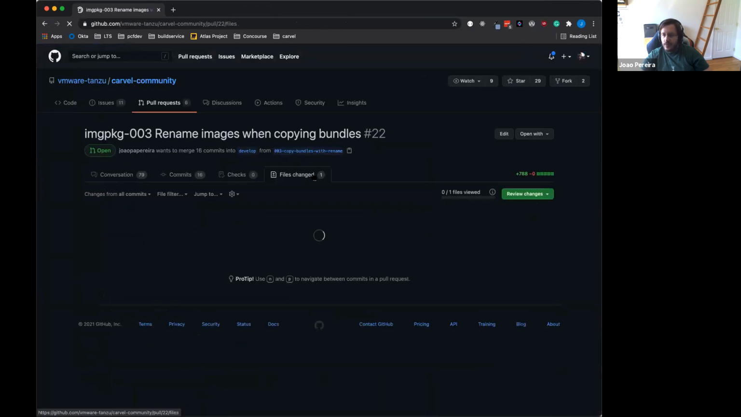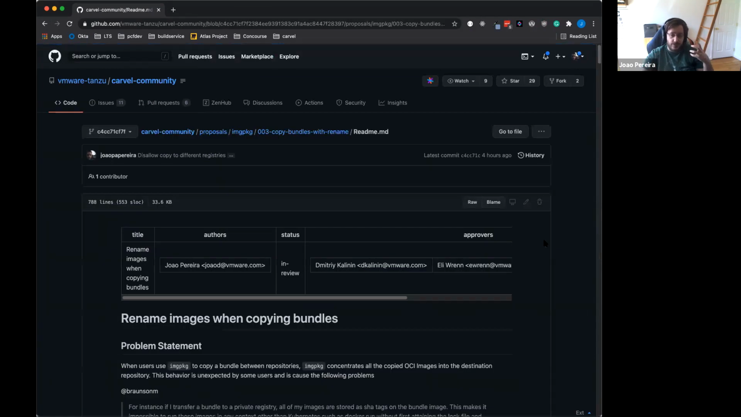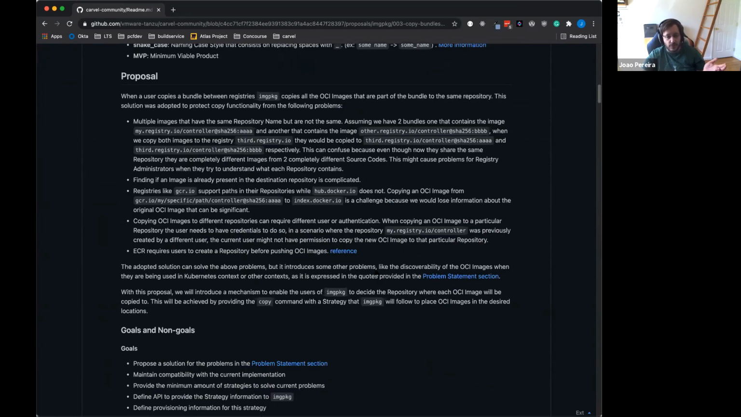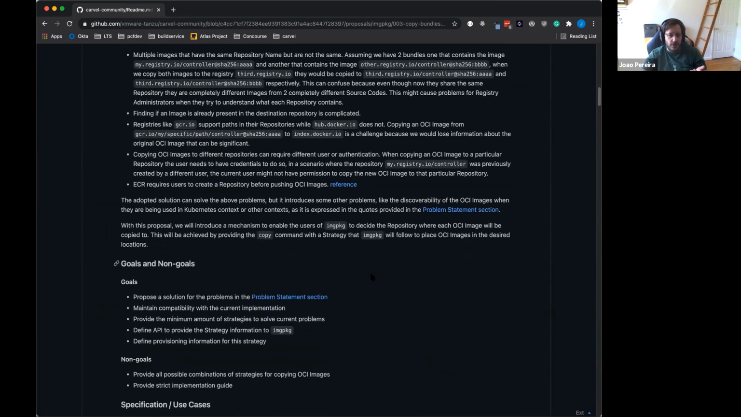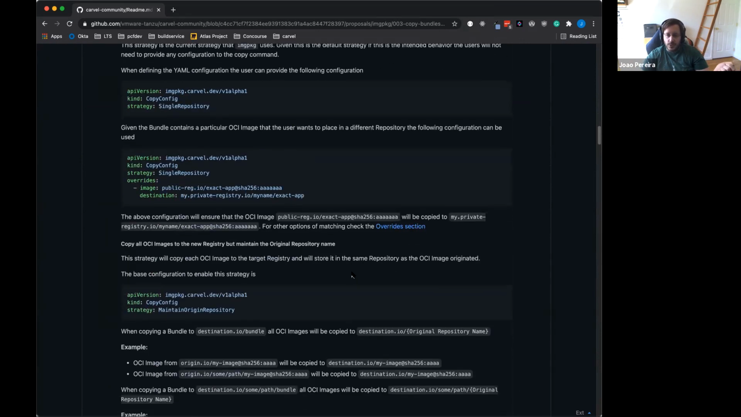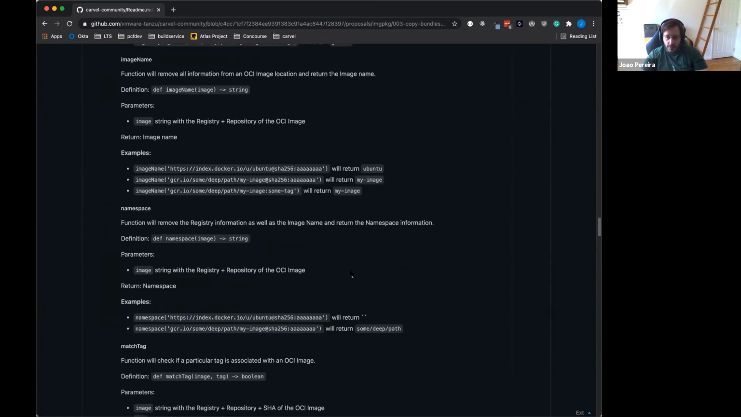Okay. So as part of this change, there's this problem that we don't know where the images live after the moment that you copy them for the first time, because they could be all in the same repository, or they can be in different repositories that might not even be related to the name that they originally had, right?